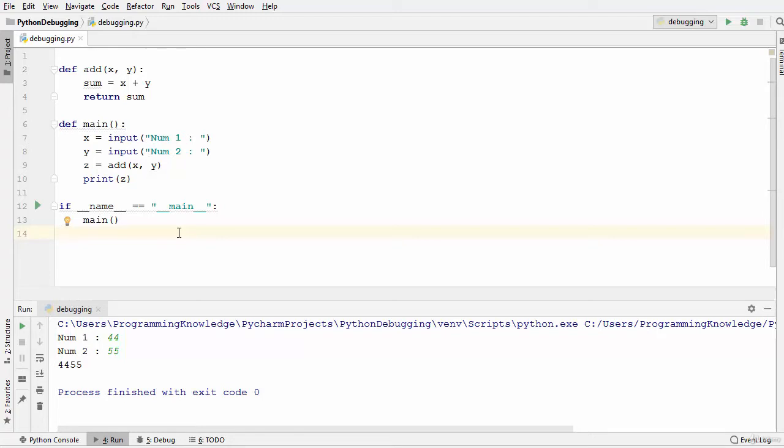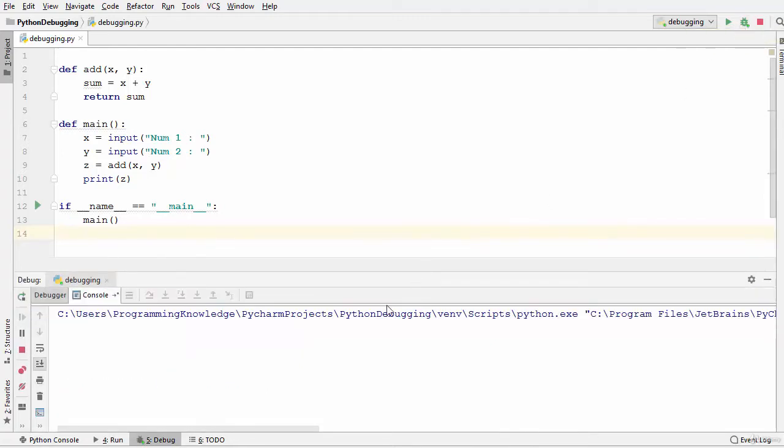In order to start the debugging in PyCharm IDE, you just need to click this icon which looks like a bug, and when you hover over it, it will say debug. So I'm going to click on this debug button, which is going to start the debugging of my program.